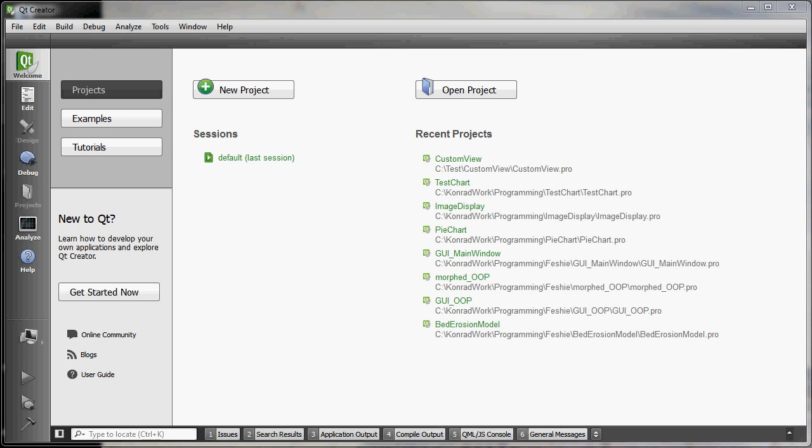Hello there. In this video, we will use QGraphicsView and we'll create a view where we can use the mouse wheel to zoom. And we'll disable scrolling with the mouse wheel on the scroll bars. And we'll do that by creating a custom graphics view.